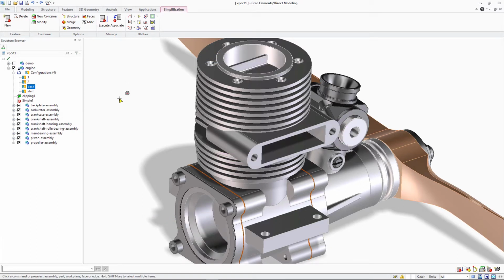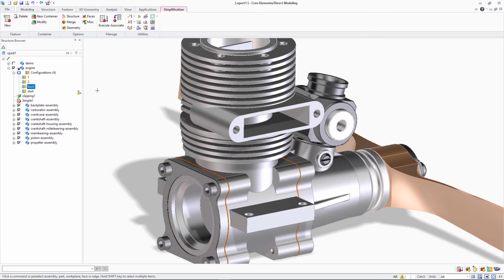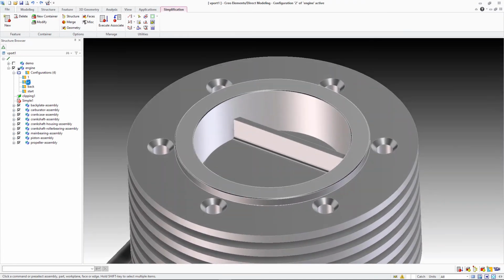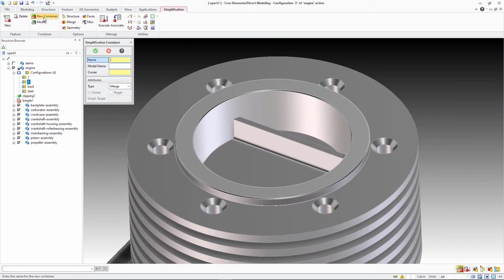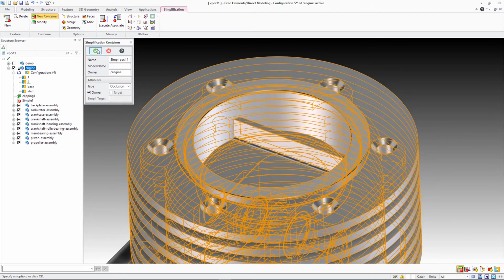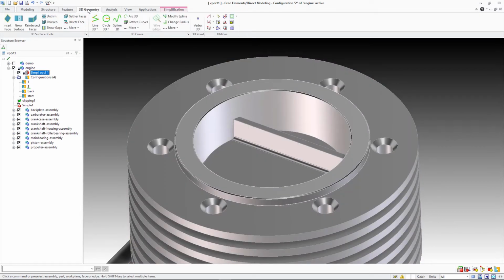Number 4. A new simplification container concept is introduced, allowing you to prepare simplification approaches upfront and reuse them in an automated way. 3 container types are available: occlusion, merge, and associate containers. Create a simplification container of type occlusion to define and manage geometry used to occlude parts during the visibility check that determines inner parts for removal.